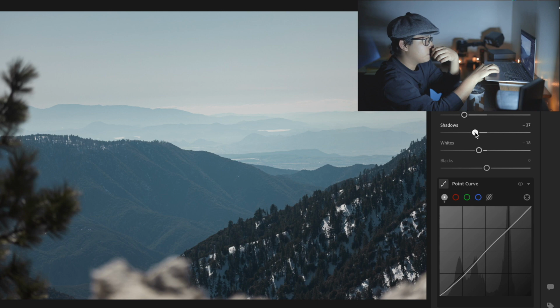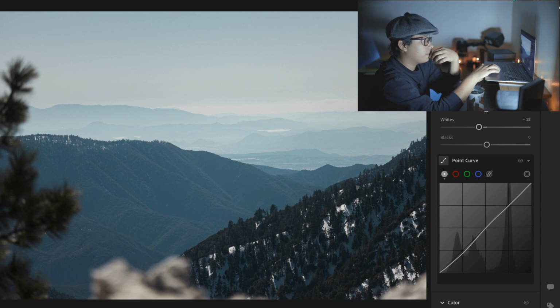Alright, let's just see what we can do with the shadows, if we can bring it down. It won't help at all. Let's just keep that one up. Let's see what we can do with the contrast. Bring up the contrast just a little bit. Alright, let's lower it down. That seems alright.